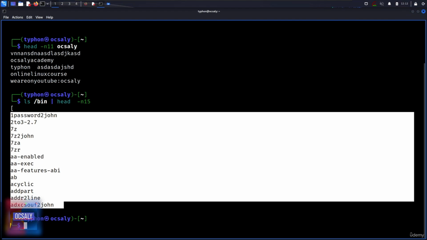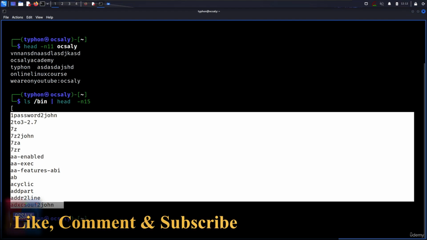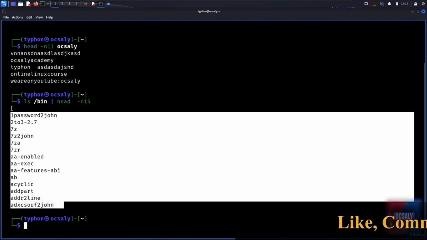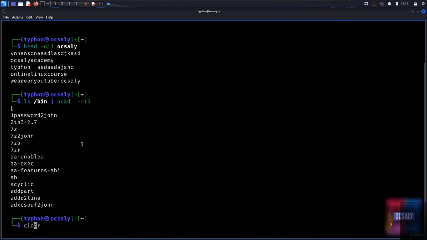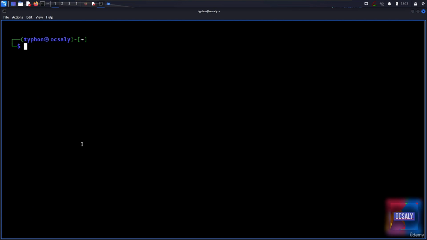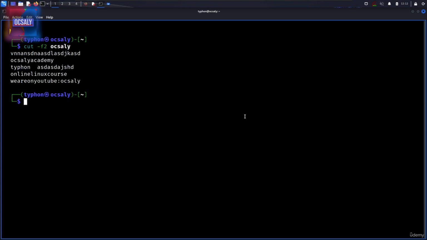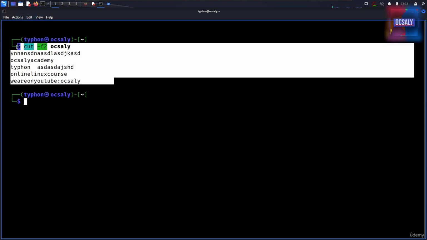We also have the cut command. The cut command prints one or more columns from a file. For example, let's print all titles from the oxali file. For example, cut -f2 and the file name, and as you can see here, we got this output.